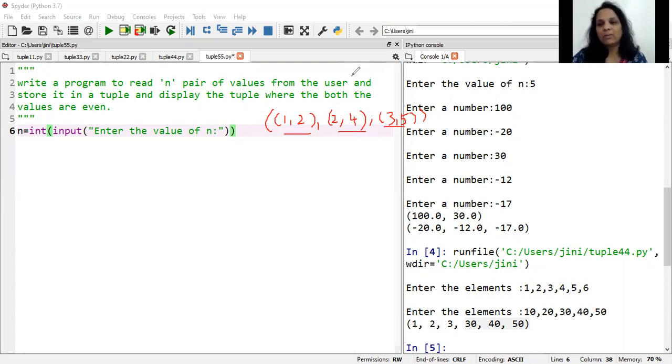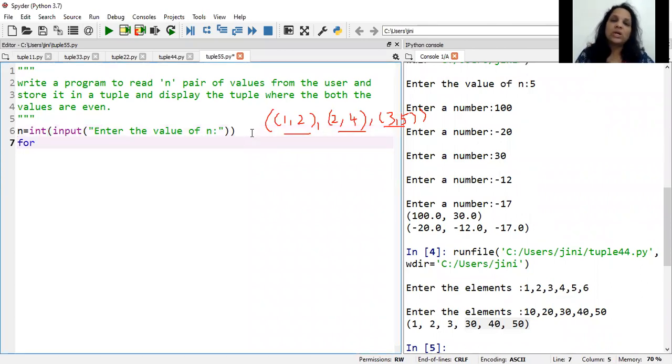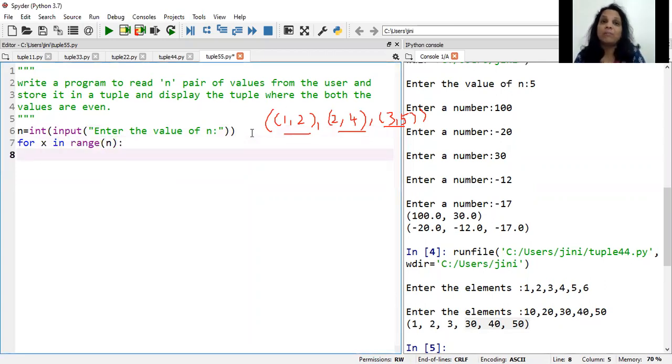They're asking me to read n pairs. I will read n pairs from the user. And how do I read pairs? Remember, you're reading a tuple itself, right? So how many pairs do I need to read? N pairs. So I'm using a loop which is going to be executed n times by writing range n. And I'm going to read a tuple, not one element.